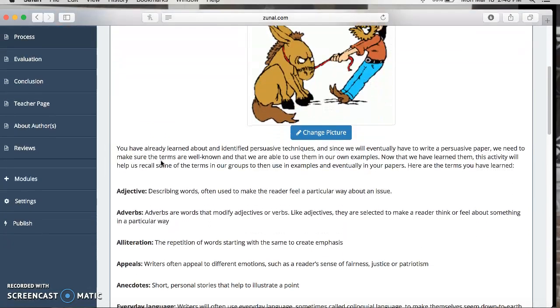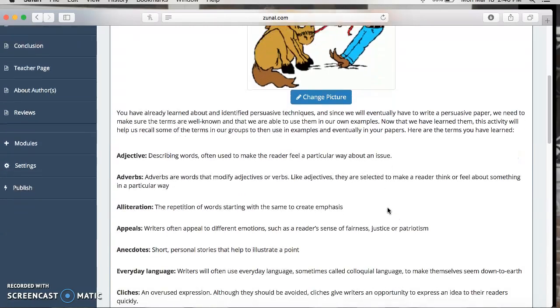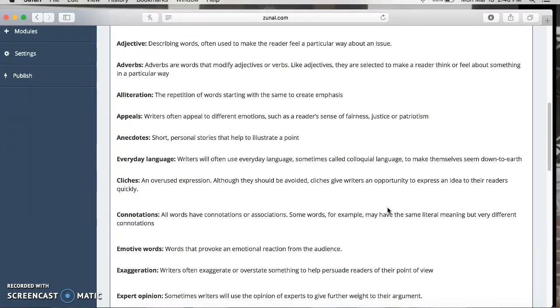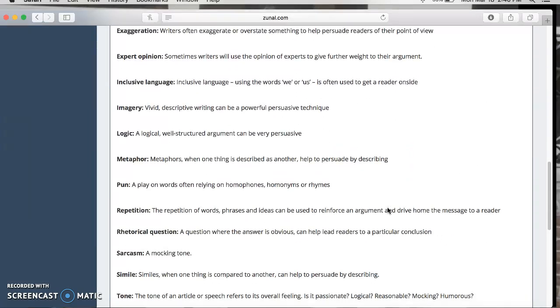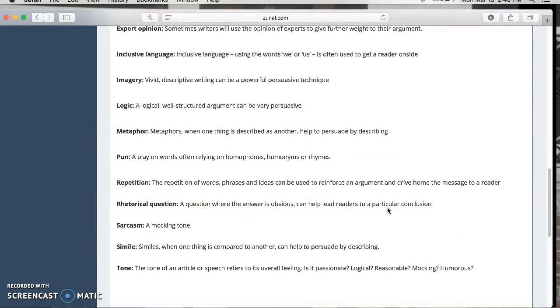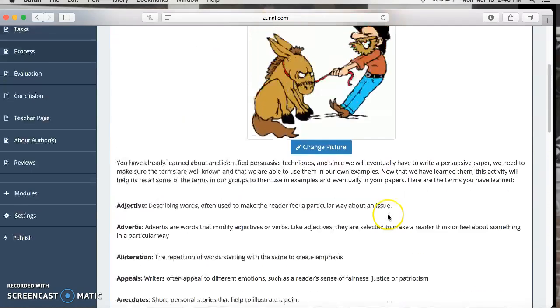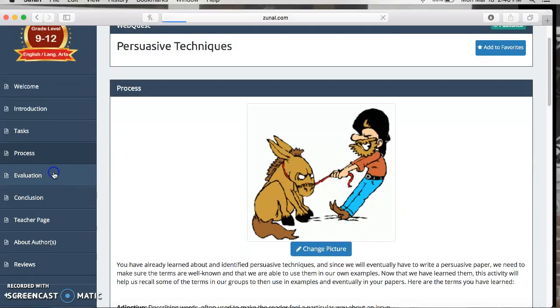All right, so here are some of the persuasive techniques and the vocab that they need to know to understand this. So they're going to be applying this in their speeches, which will eventually turn into papers. But with their group, they're going to pick out a couple of these and work to apply that to their topic. So that is for process.